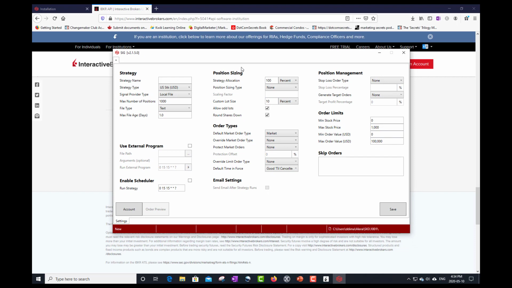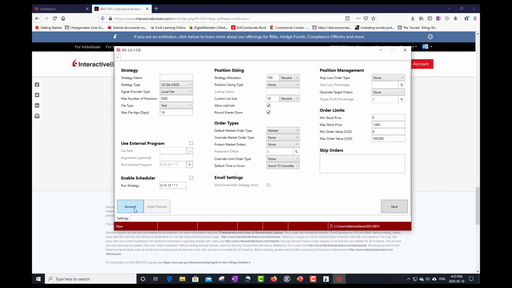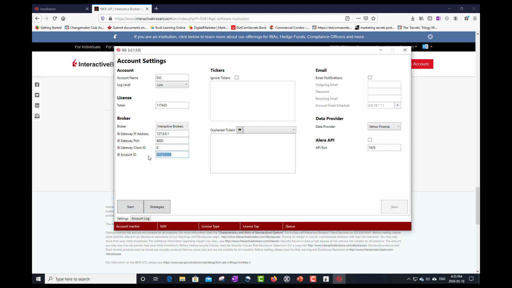Now I'm just going to click on Save and click on Strategies. What I did is I just put in my IB account number, that's my paper trading account number. I can set up my email here. If I want to set up my email, the instructions are available on Alera's website, so that the software sends you an email every day after it runs strategies and at the end of the day, so it keeps you in the loop and you can see what's happening with each one of your strategies.